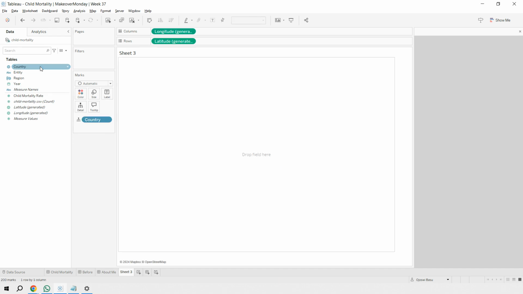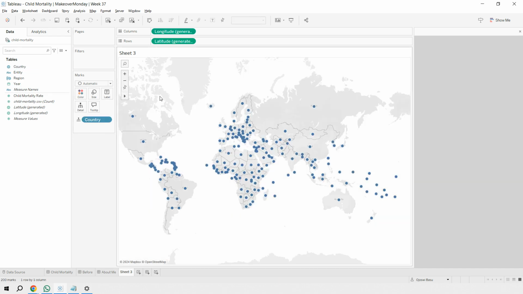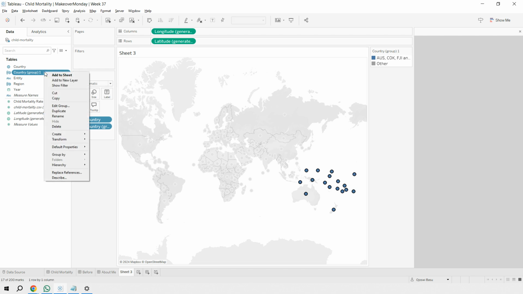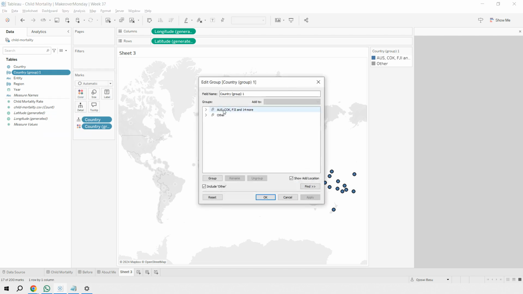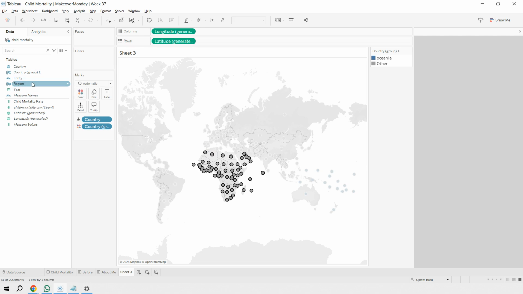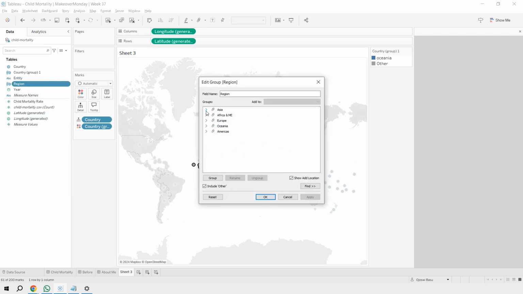Once I did that, the next step: there is a lasso tool that I used to group the countries into regions. I added it into a group. I edit the group, rename it to Oceania. And similarly, I kept lassoing around Africa and the Middle East and created this region group, which looks like so. So we have Asia, we have Africa and Middle East, we have Europe, Oceania, and Americas.